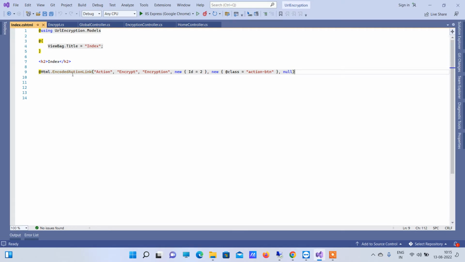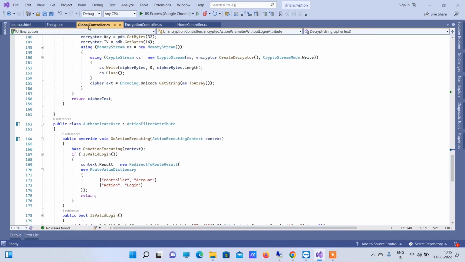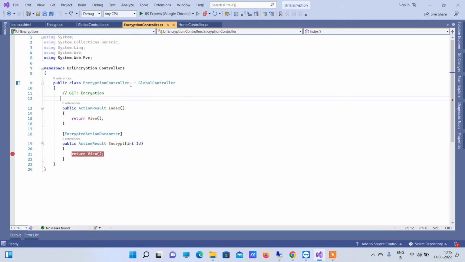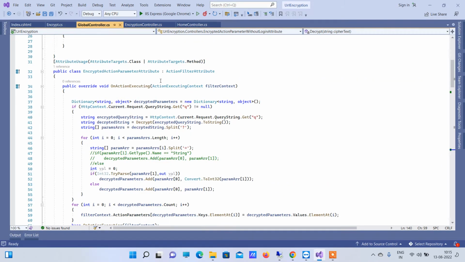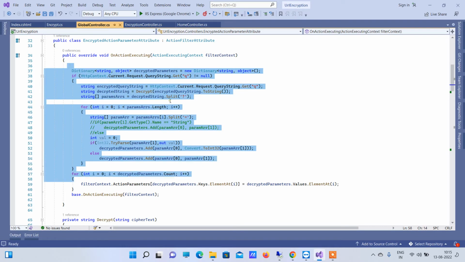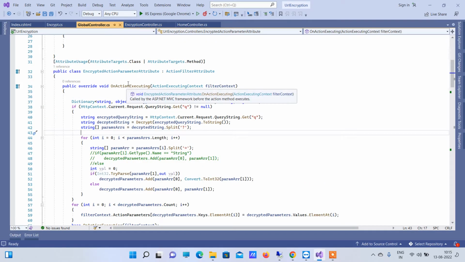Okay, now when you have an encrypted parameter, the main thing is when you will decrypt that. So to keep things simple, we have created one base controller here, that is the global controller, and we will be calling that as the base controller everywhere. Now in this controller, we have created one action attribute, that is the encrypted action parameter attribute.